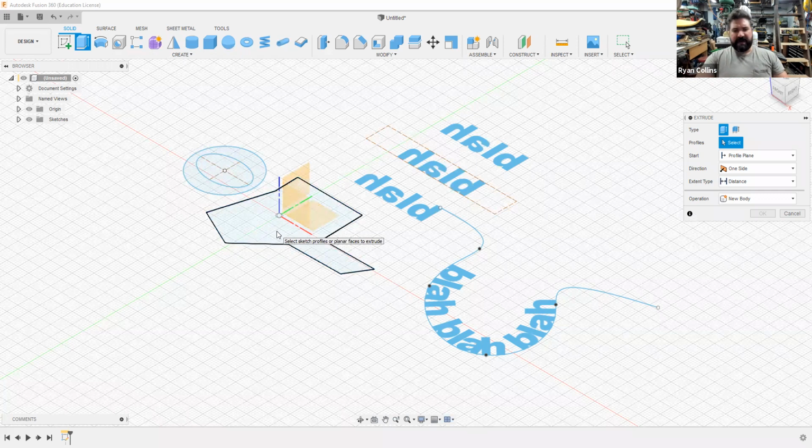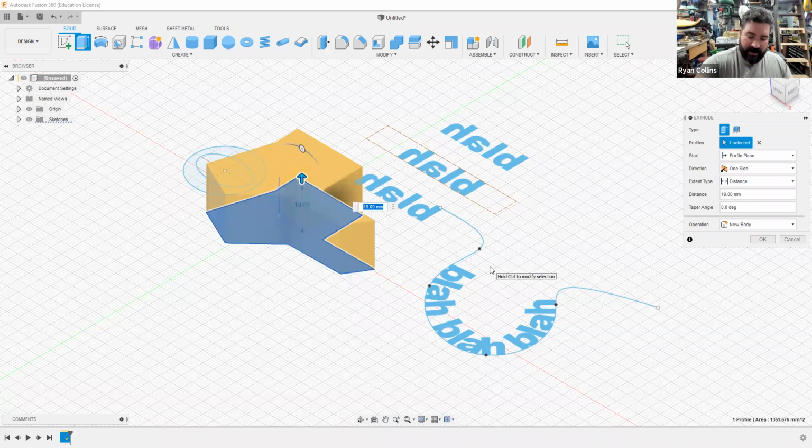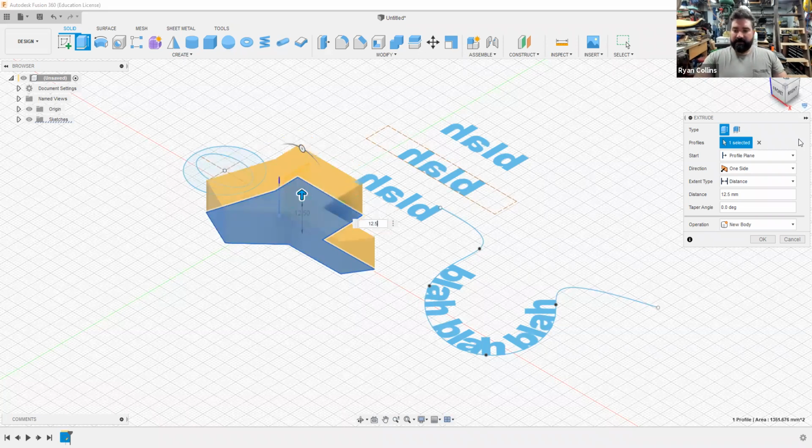So that first oddball shape, I'm gonna select that, and I can use the slider, drag it up or down, depending on what you please, or I can enter things numerically. Maybe that needs to be 12.5 millimeters, don't know. You have a bunch of different options with the toolbox here as well. Standard is start plane, as in starting at the profile plane. That's what we're gonna work with right now.